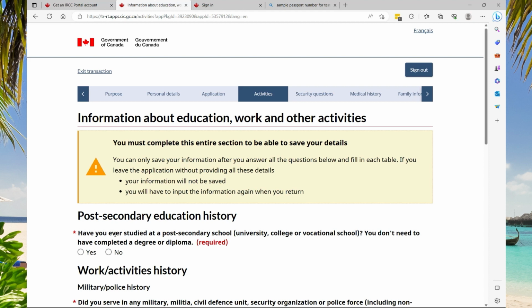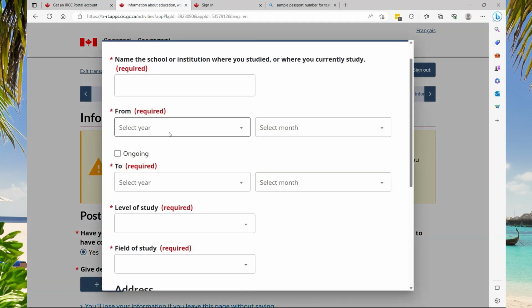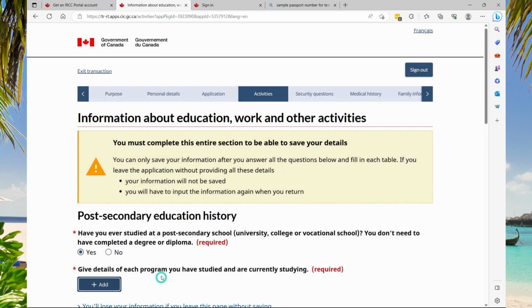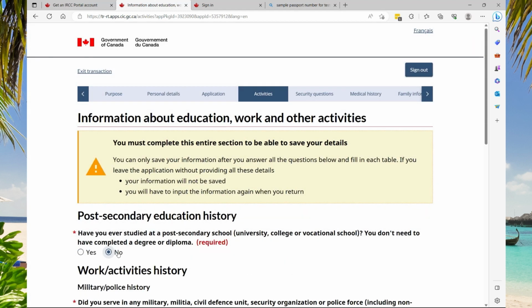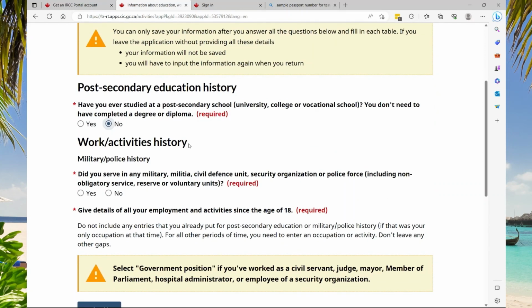Post-secondary education history. Have you ever studied at a post-secondary school, university or college? You don't need to have completed a degree or diploma for simplicity. So if you select yes, then it will ask you to add the information. And when you select add, you provide all the information that they ask. So I'm going to select cancel here. It's a simple process. You just add the information, right? So scroll down.